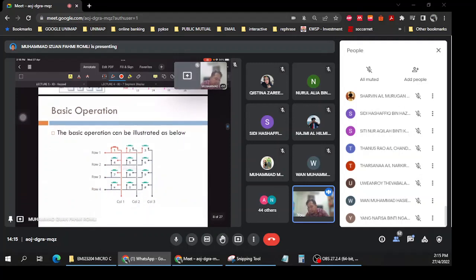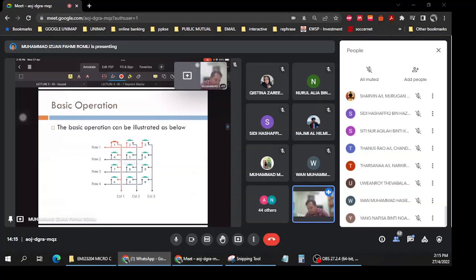The basic operation can be illustrated as below. So we can illustrate something like this. When row switch 1 is connected, then the column connects something like this.